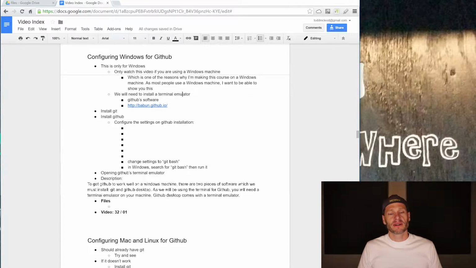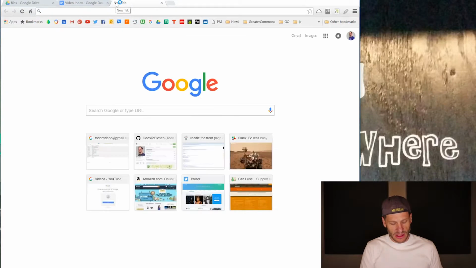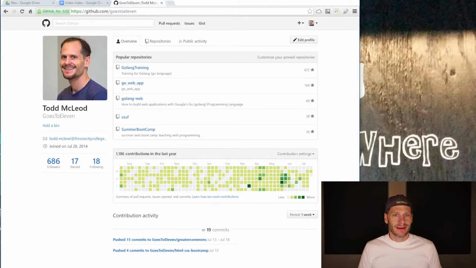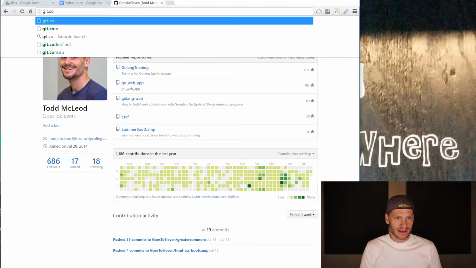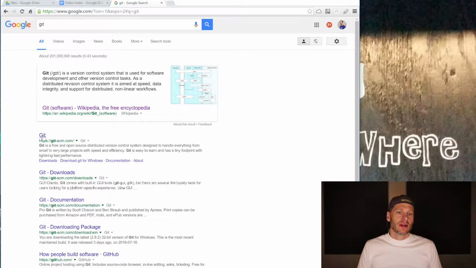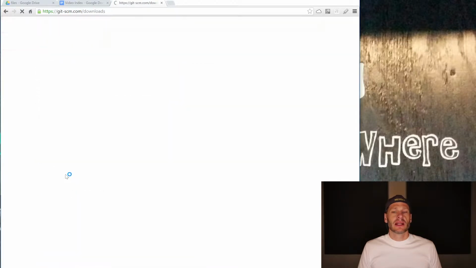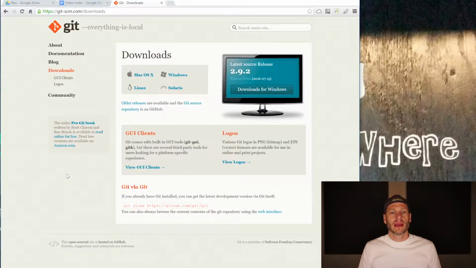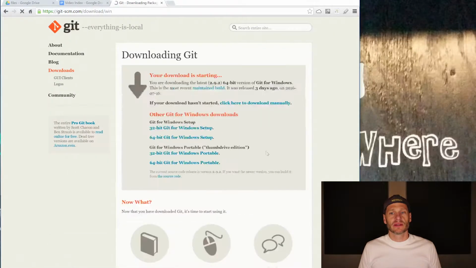So first thing first, we need to go get Git. So I'm going to go to Git. Autocomplete. Just Git. There we go, Git. That's what I want, Git. So here it is, Git downloads. And I need to download this software. And I'm going to click Downloads for Windows.